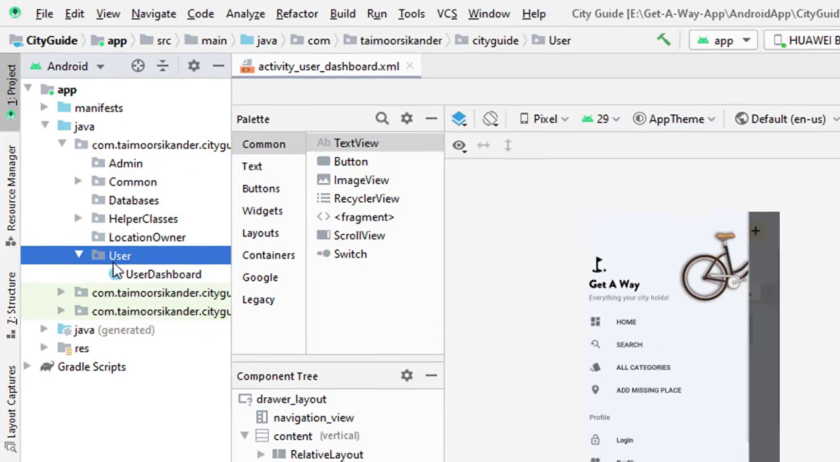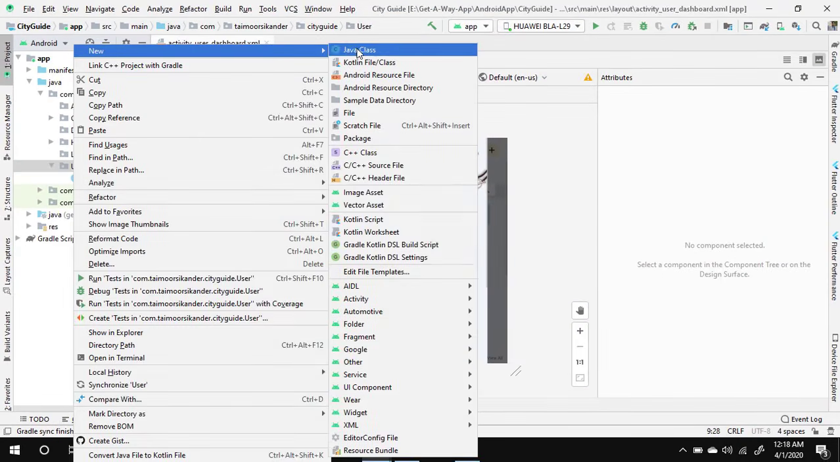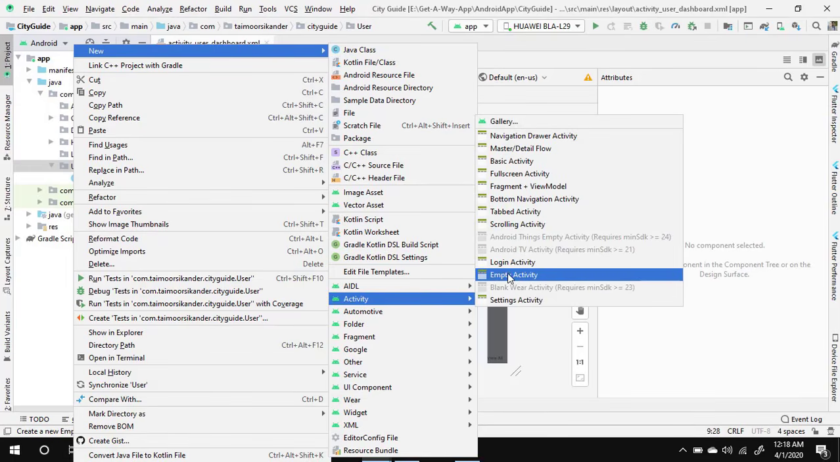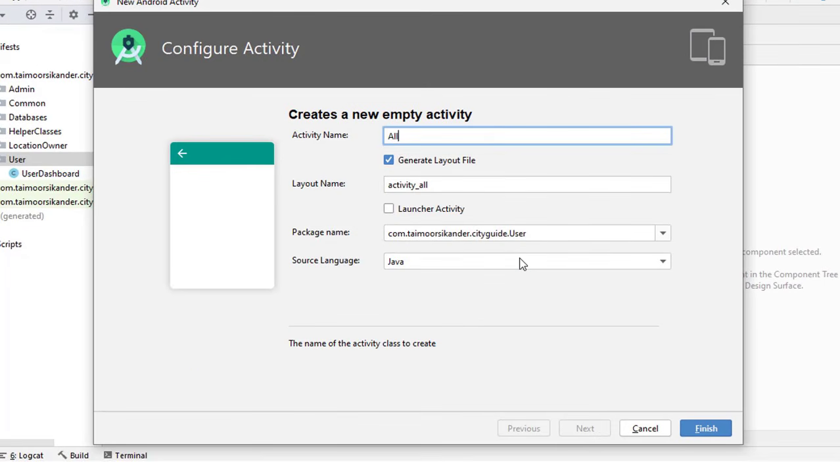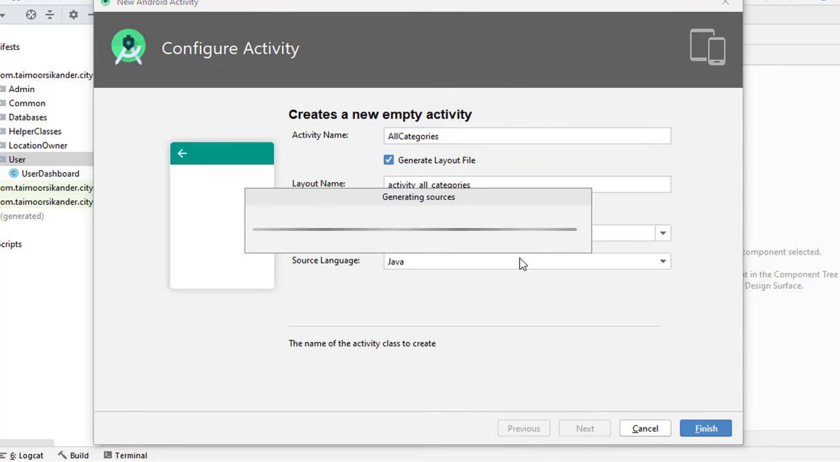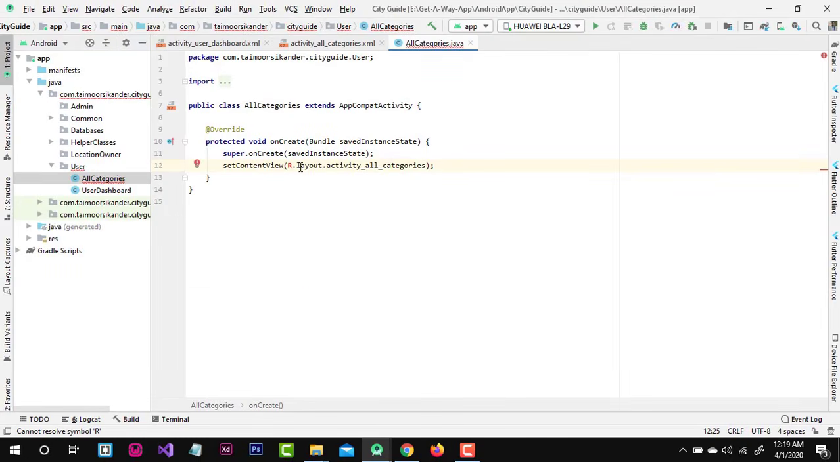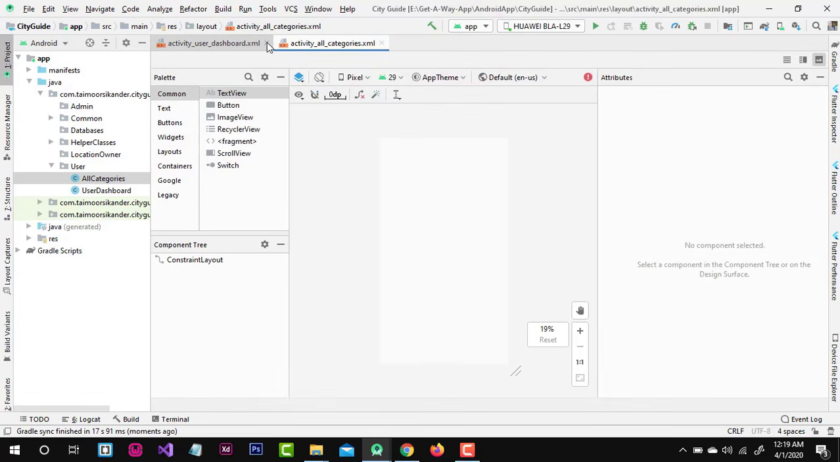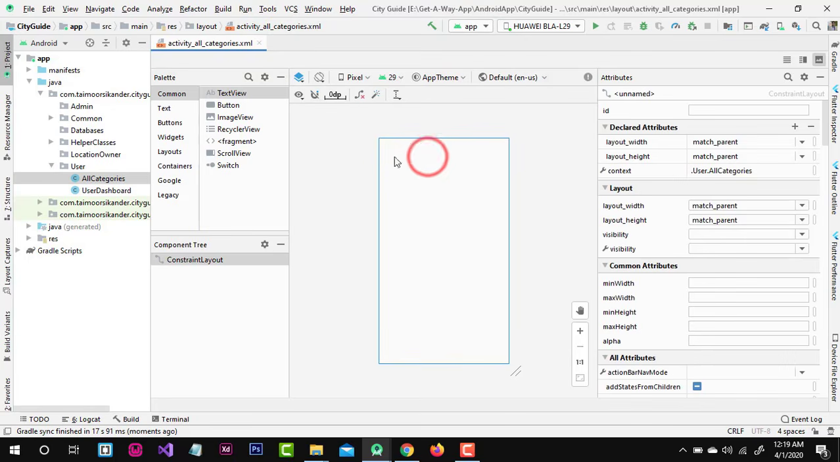Inside the users folder, right click, new, and create a new activity. Select empty activity and name it all categories and click finish. To remove this error, press Alt Enter and select import class. We are not going to do anything with the Java file, so close it for now and close the dashboard as well. Okay, we are in the XML file of the all categories activity we have just created.